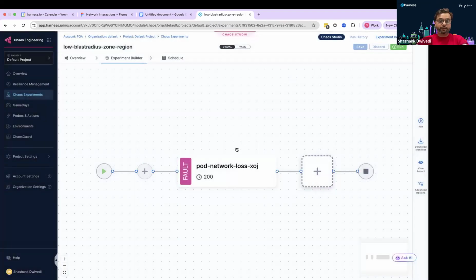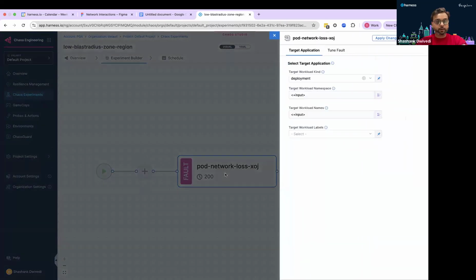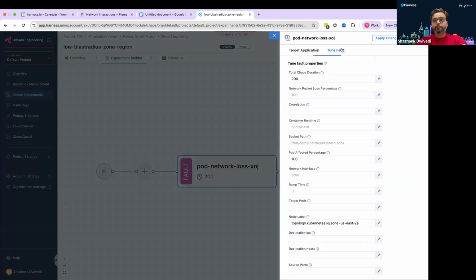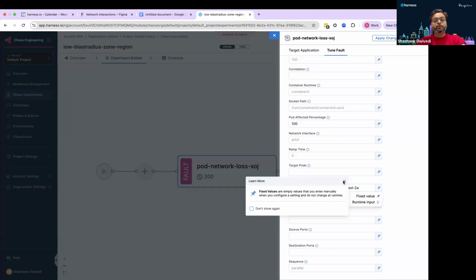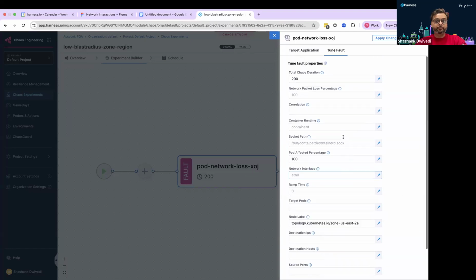The important takeaway from this scenario is that if you want to do zonal failures, you can use a pod network loss for low blast radius. For high blast radius, we will use node network loss, and I will cover that. The important parameter here is that the pod affected percentage should be 100. And the node label is an important parameter. As an admin, you can provide some value so that your users can change it, or you can make this a runtime input, and then your team can change it on the fly.